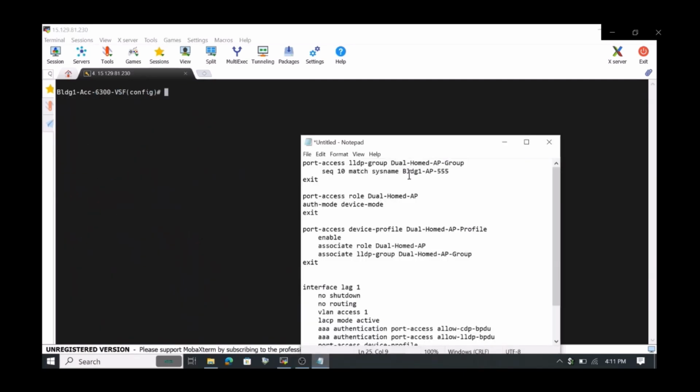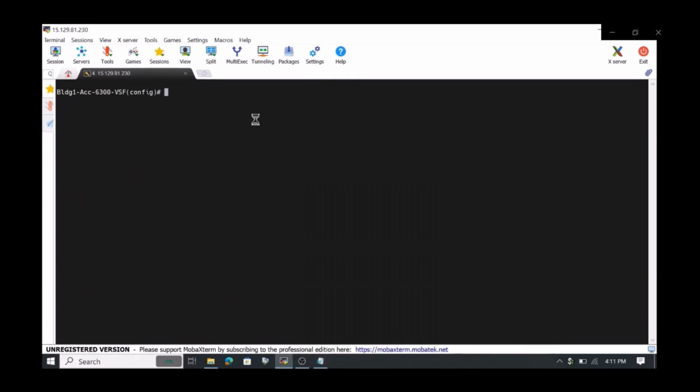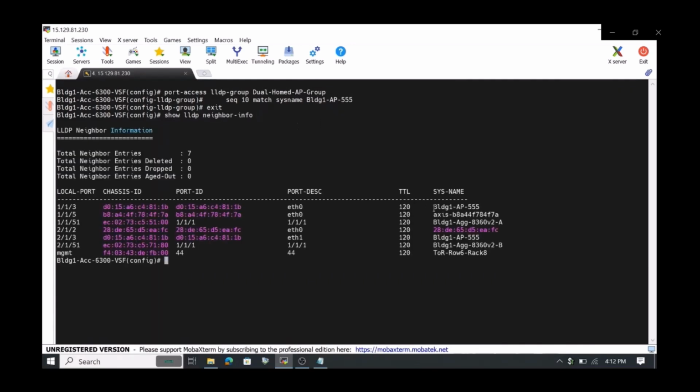This is the configuration that I have created: the LLDP group with the match criteria as system name. I'll do that configuration first. The LLDP group created here is the dual homed AP group, and it is based on the system name as the match. I got it from the LLDP packet, and the APs are configured with this system name.